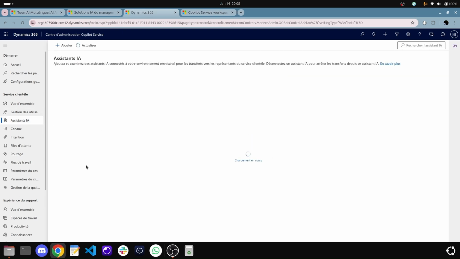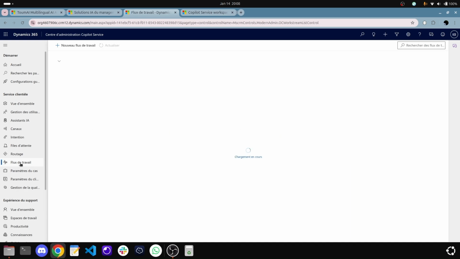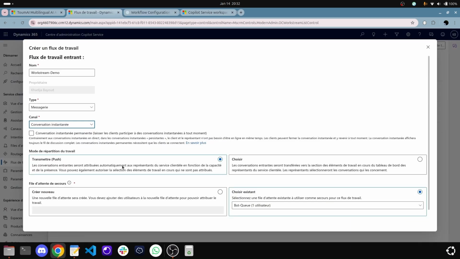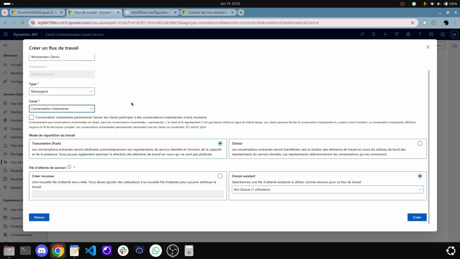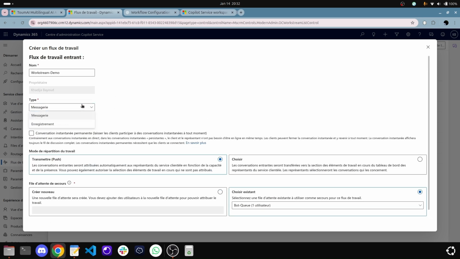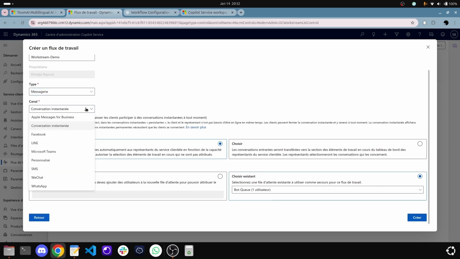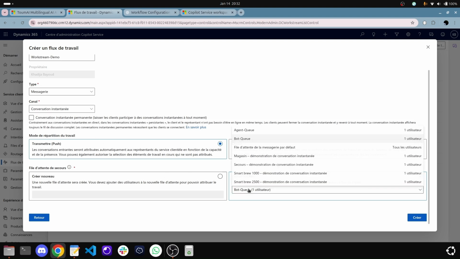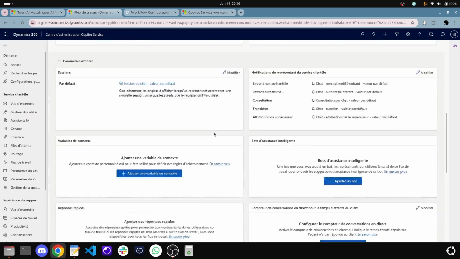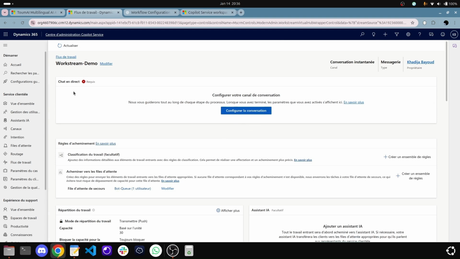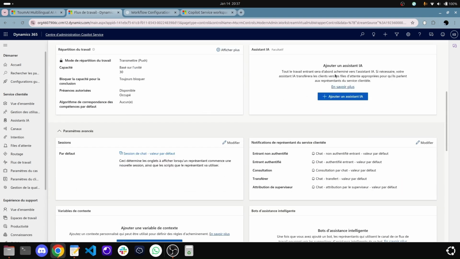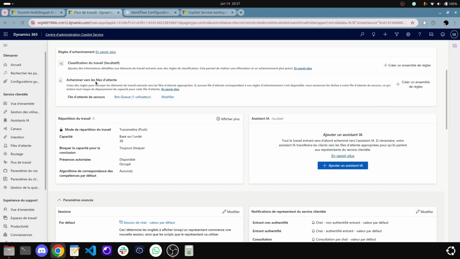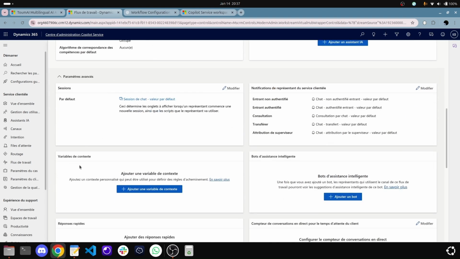So now let's go into Dynamics 365 admin area and look at a simple chat workflow. So this is a typical workstream configuration. Its type is messaging, meaning communication happens through text. The channel used here is instant chat, with queues that determine where the conversation is routed, in our case, to the AI assistant. Each workstream has four main components: the chat channel, the AI assistant, the routing rules, and the context variables. Let's go through each of them.